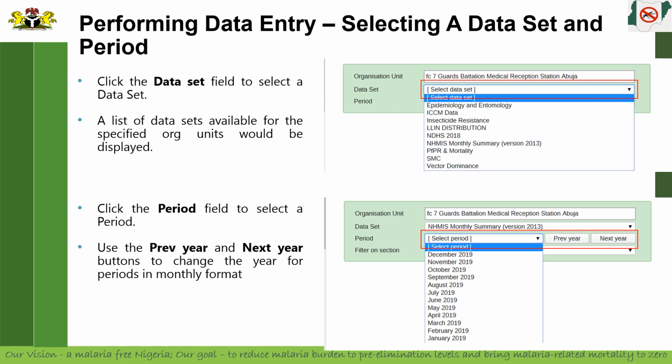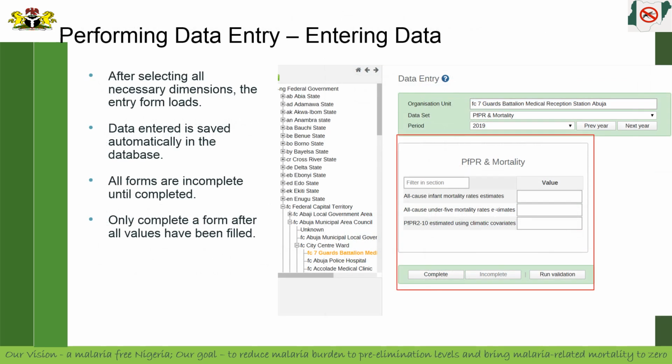After successful selection of the org unit, we are going to continue to select the data set and the period. In order to select the data set, click on the data set field. A list of data sets available for the specified org unit will be displayed. After that, select the period. In selecting the period, click the period field to select a period. Also use the previous and next year buttons to change the year for periods in monthly format. Upon selecting all the necessary dimensions, the entry form loads.